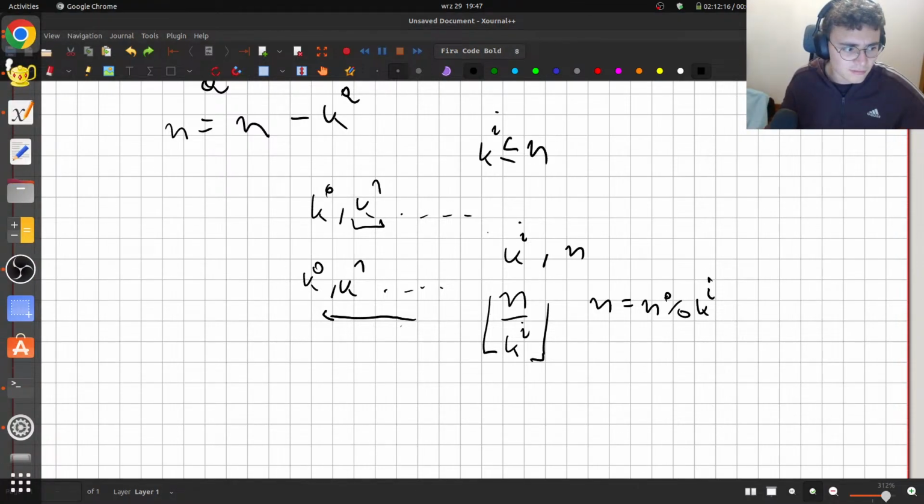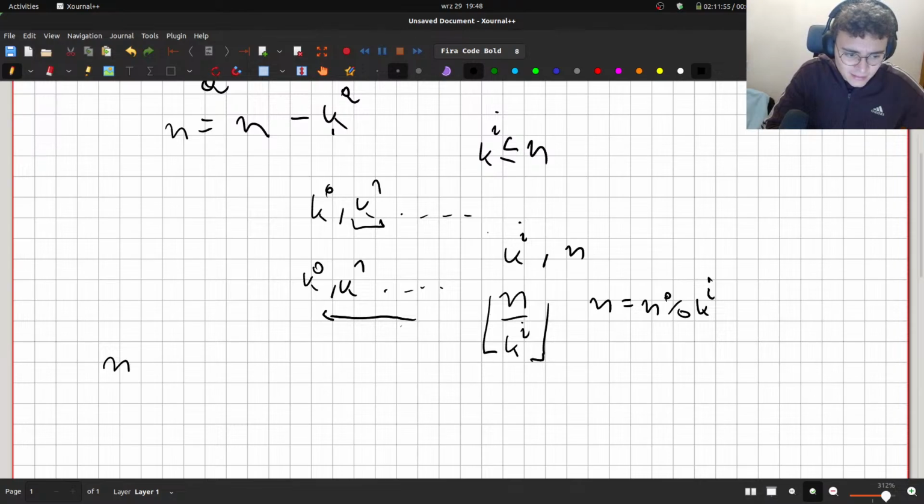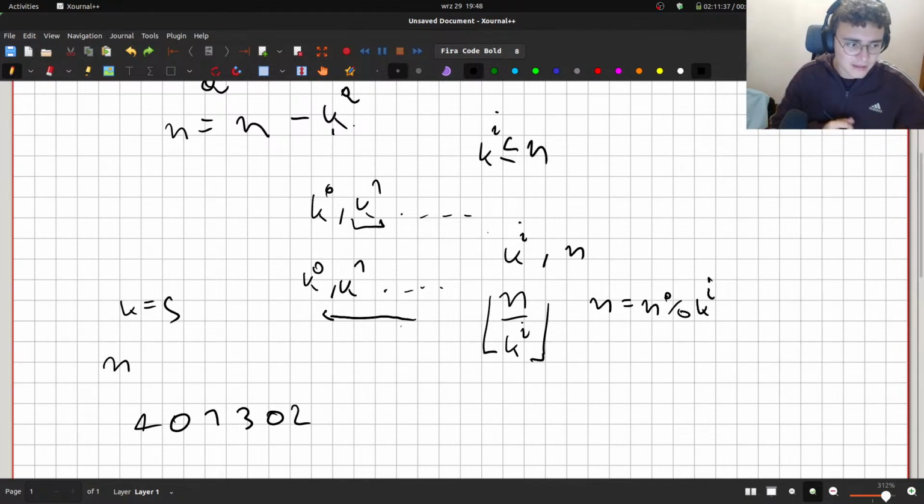So I don't know if I should go any deeper. This is a very easy task. Do you understand? Yeah, it is like a binary representation. What we want to do is translate N, which is in decimal representation, to a representation in base K, right? So if K is equal to 5, it could be, for example, 4, 0, 1, 3, 0, and 2, let's say. Then we would just find the sum of digits.